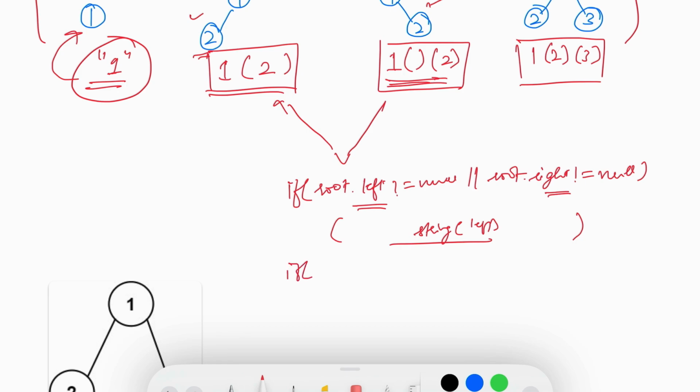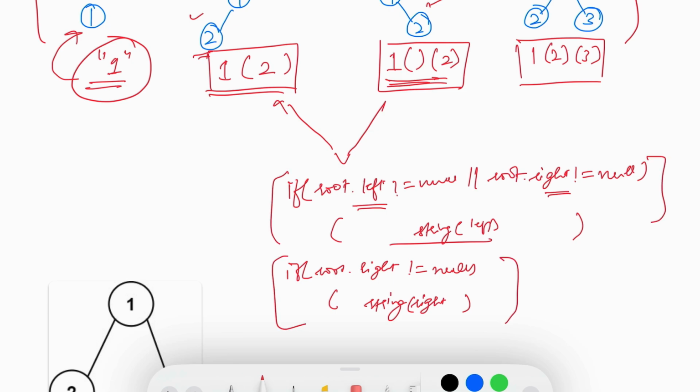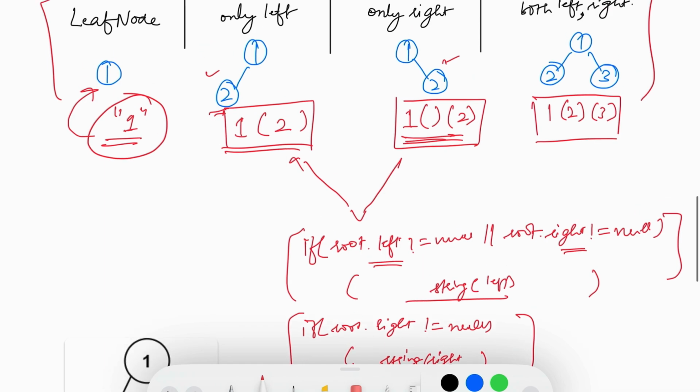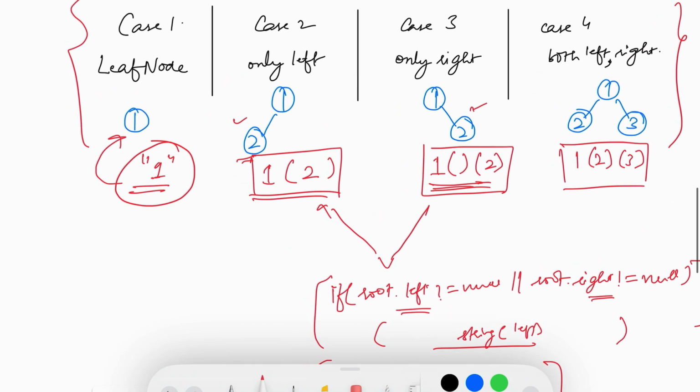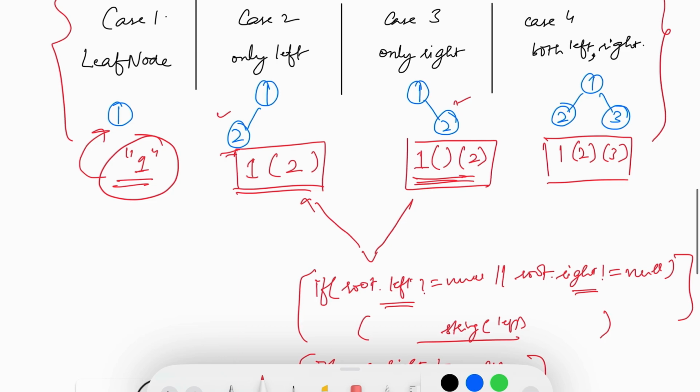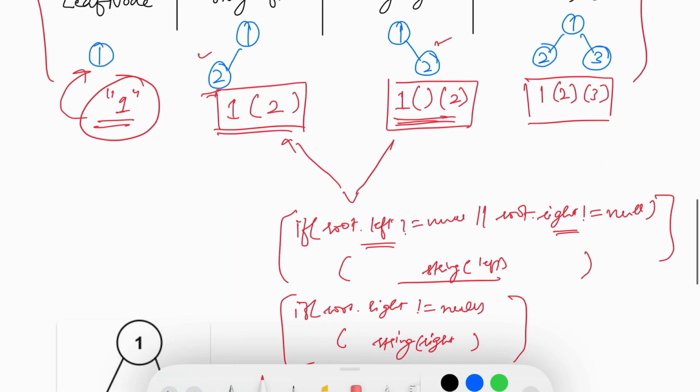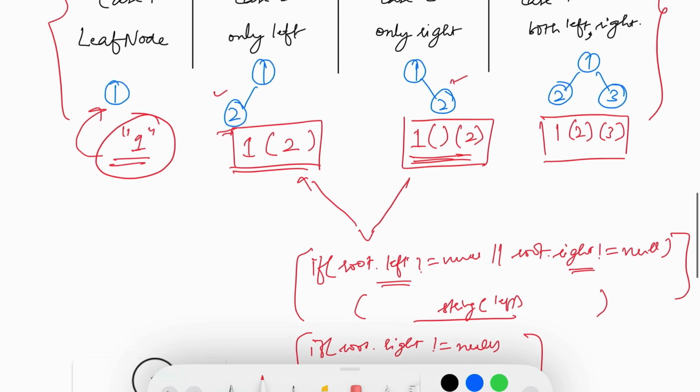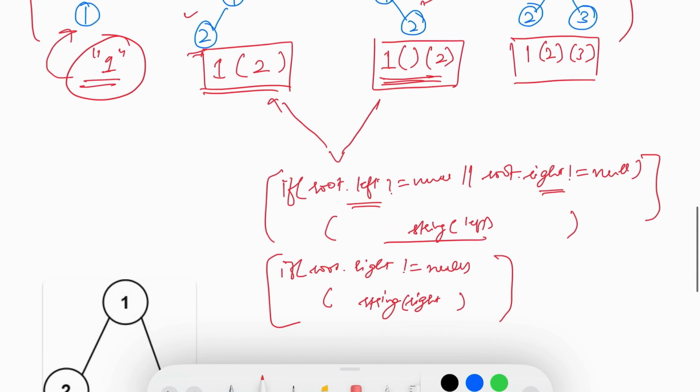For the right subtree, if root.right is not equal to null, we add a left bracket, the right subtree string, and a right bracket. Okay, so these can be our conditions for recursion. And for the termination, whenever the left subtree and right subtree are null, we can just return the string. The edge case is if root is null, then we can directly return null.